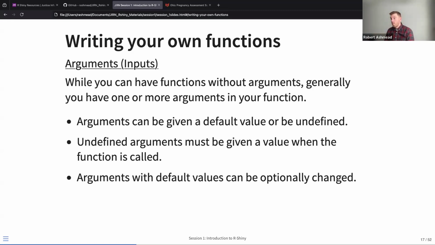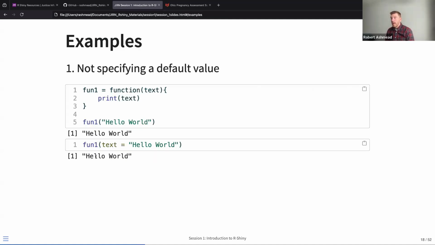even if you don't write the argument in the function. But arguments with default values can also be optionally changed. So let's take a little bit of an example.